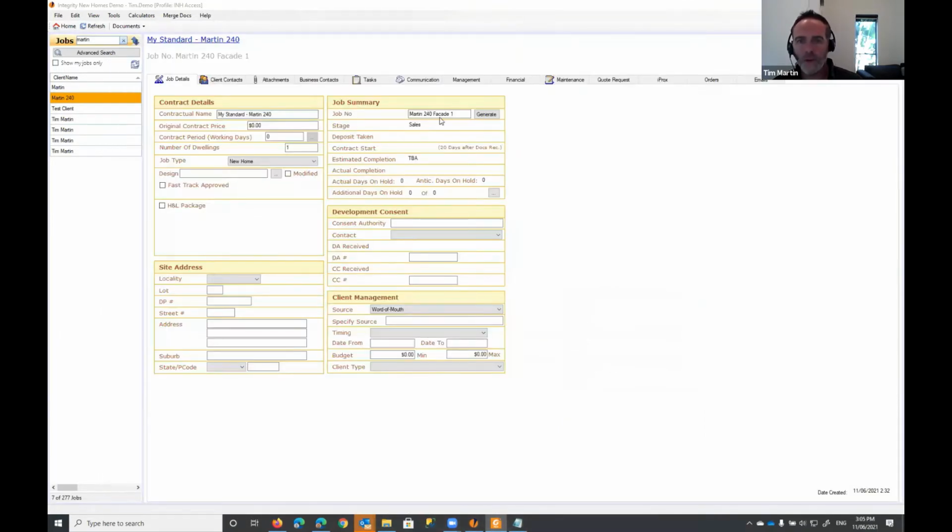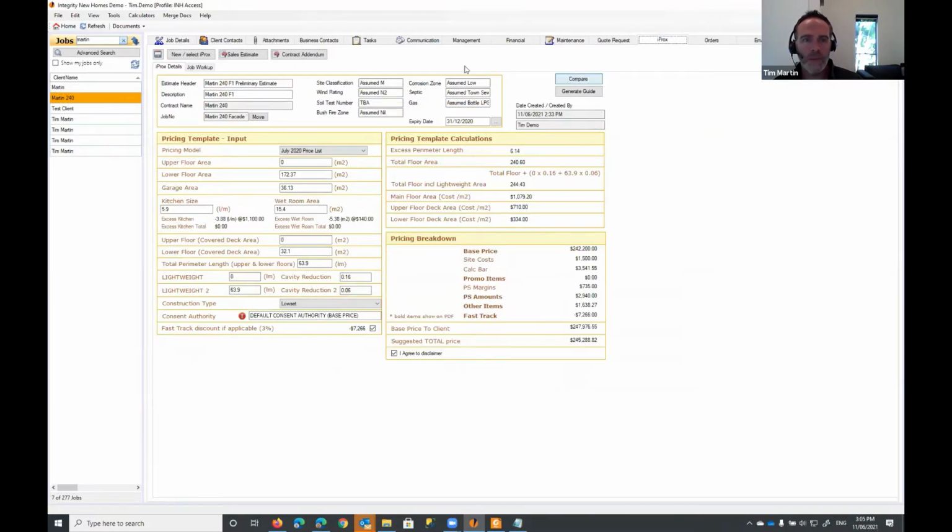So we're calling that the Martin 240 Facade 1. And we'll also go to iProx. We just need to change this description because we give a bit of detail to tell Gyro what to do on this price list. And that format is like this. We'll call it the Martin 240. And we've got the words base price in brackets. And this is the size of the home in brackets as well.